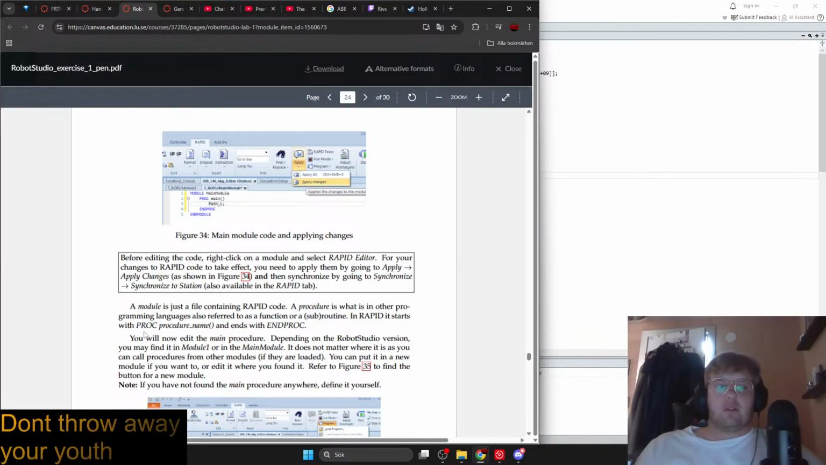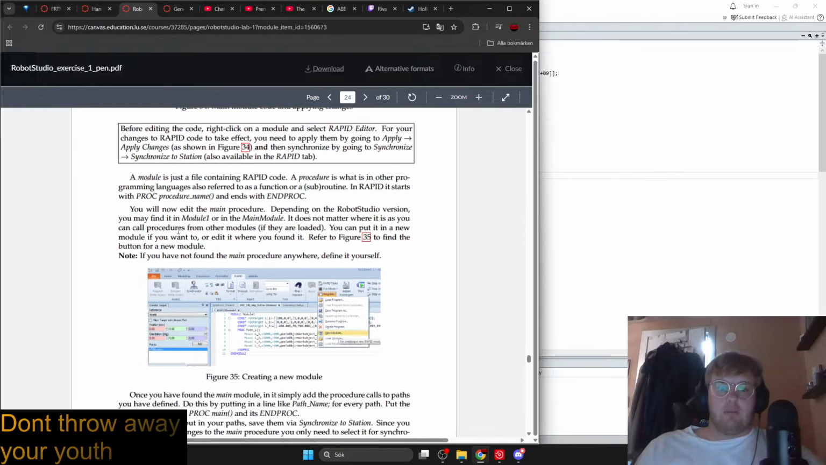In RAPID, it starts with PROC, procedure name, and ends with ENDPROC. Oh, okay, yeah, I understand. You will now edit the main procedure, right, the main function.